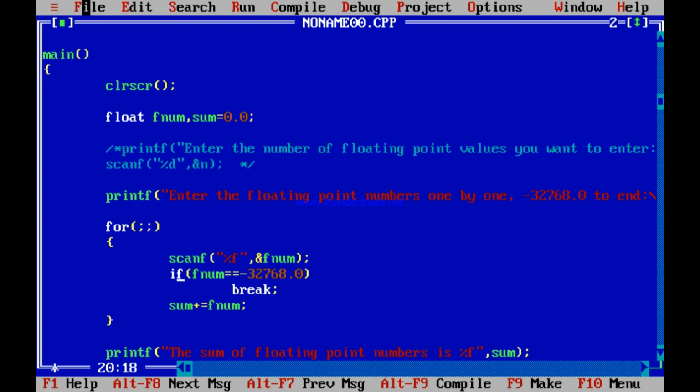But had this been to calculate the average, then what to do? To calculate the average, I need to know how many numbers there are. To know that, I need to count. So how to do that? Very simple. I can do one thing now.